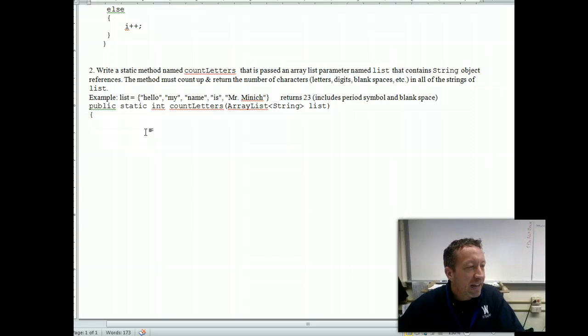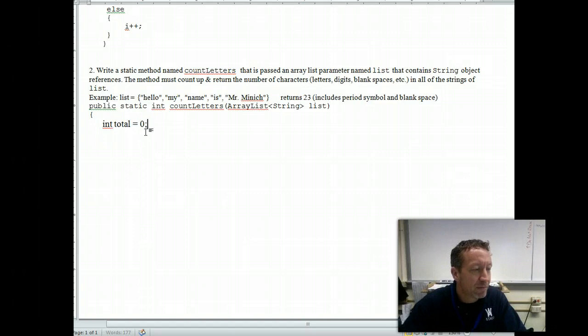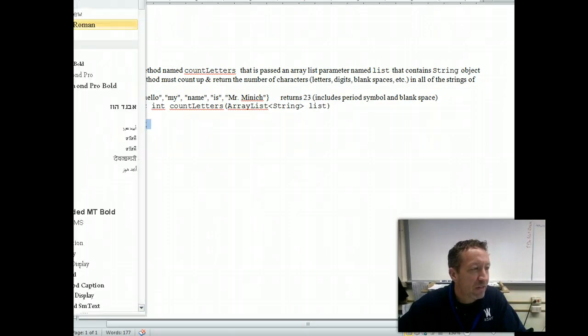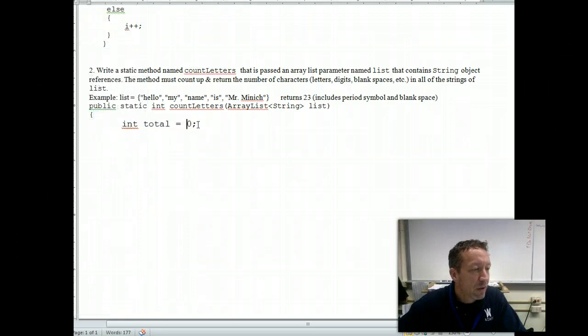Okay, let's take a look at number 2 here on this worksheet. We need to count the letters. This one is actually quite simple. It looks scary, but it's pretty easy. We have a list of strings, and we need to add up a running total. So I need a variable that stores the total number of characters, and I'll just call it total. And set it equal to 0 because you have to initialize local variables, as Java does not do that by default. And the next step here is to loop through my array list.